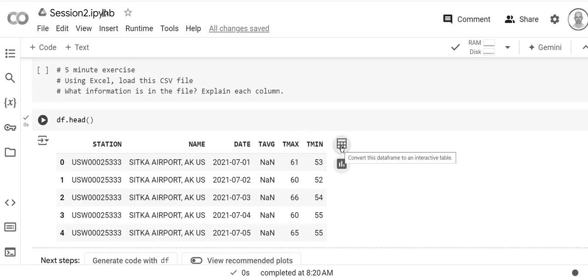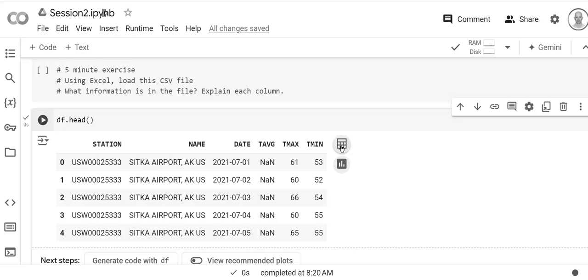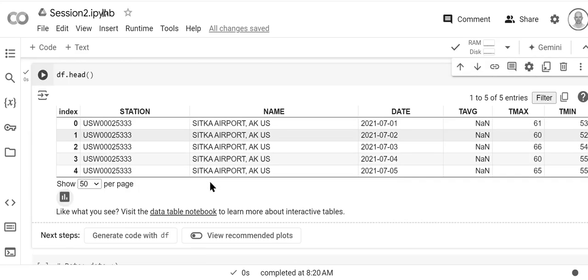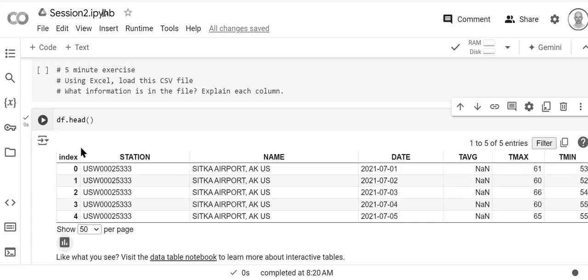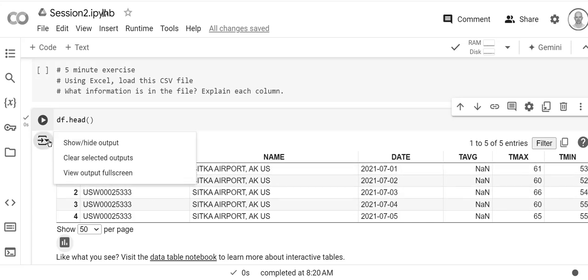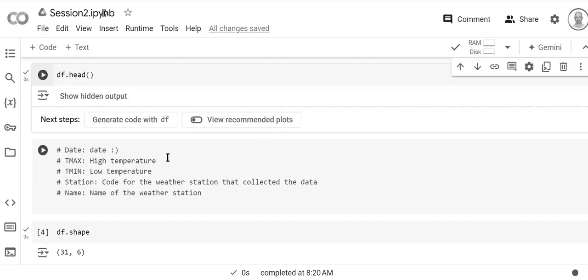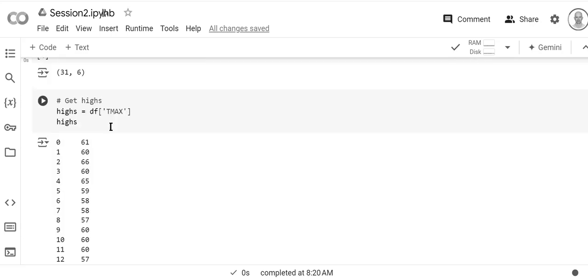If you want to look at all of them, you can actually click on this, and it will show you everything. So if you want to see all of them, you can look at all of them, and so on and so forth. That's a special feature inside of Colab. It is not a feature of Python. Okay, so now we have the shape, and now we're going to look at just the highs.